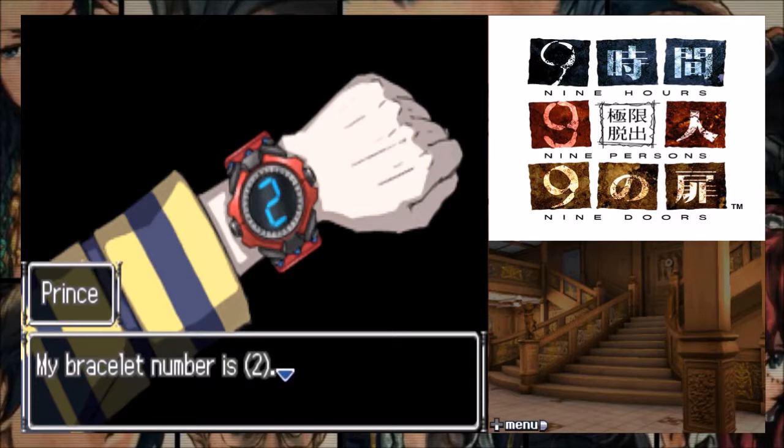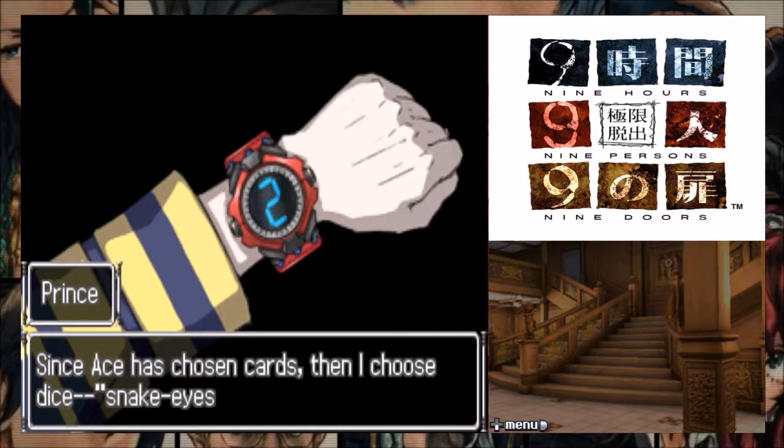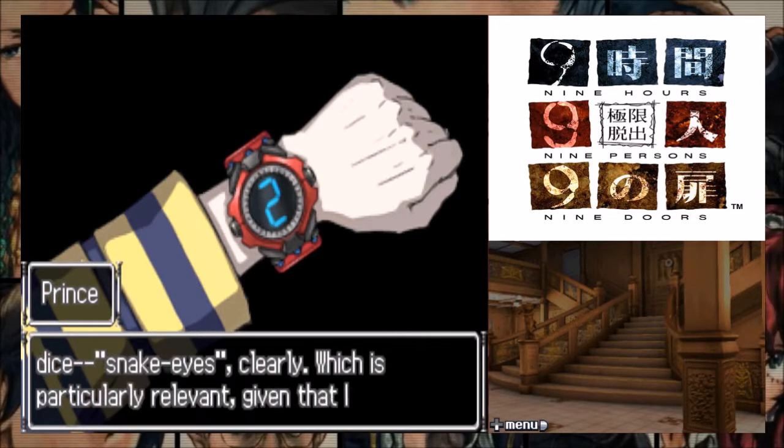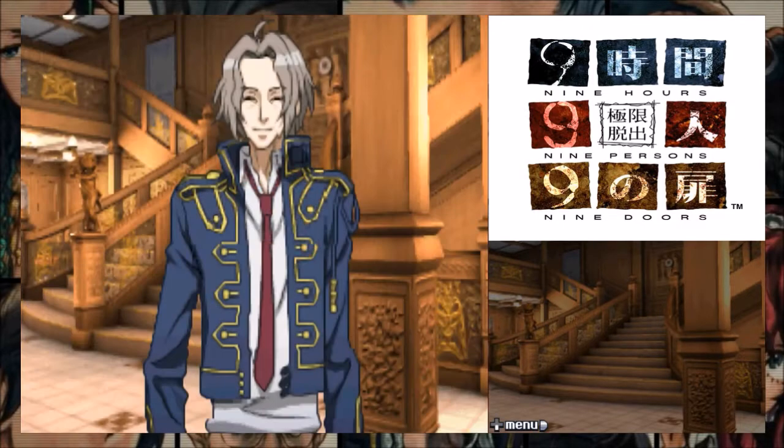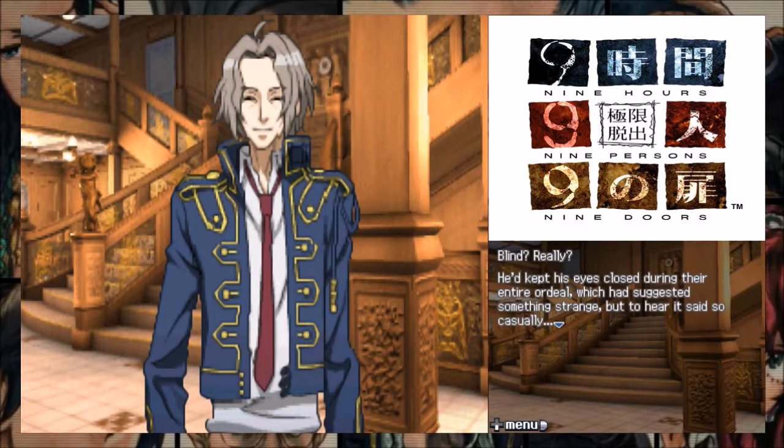Alright, my bracelet number is 2. Since Ace has chosen cards and I choose dice, Snake Eyes, which clearly is particularly relevant given that I am blind. Oh, you're blind? Oh, really? He kept his eyes closed during their entire ordeal, which had suggested something strange, but to hear it said so casually, it was something of a surprise. Oh, so that's why he had to kneel down and feel the glass floor on the deck.